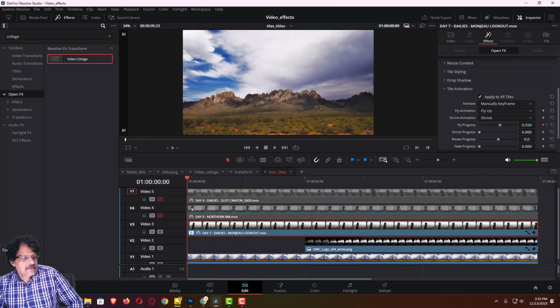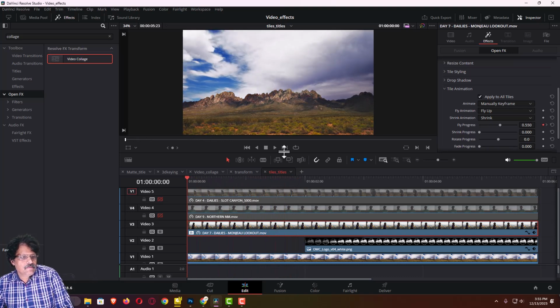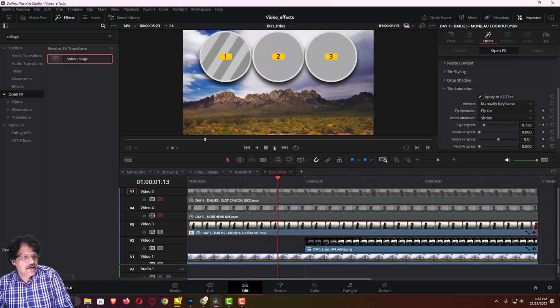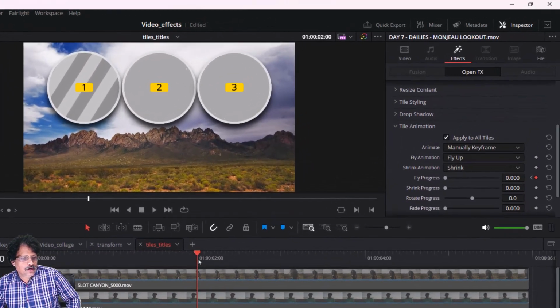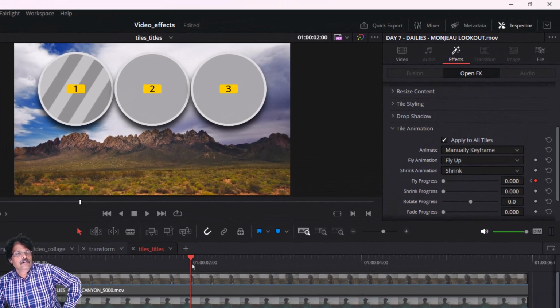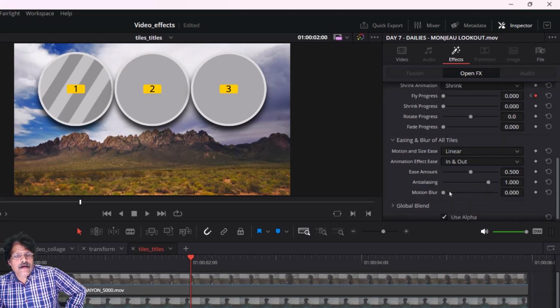Now the next thing that I want to do is, I want this animation, if I play it you can see this animation is coming and resting suddenly. I want this to create some kind of acceleration and deceleration. So for this I can come down here and in the animation easing and blur, open this.